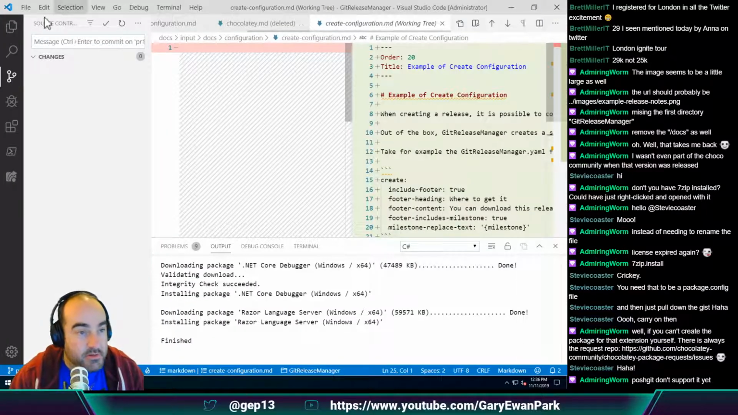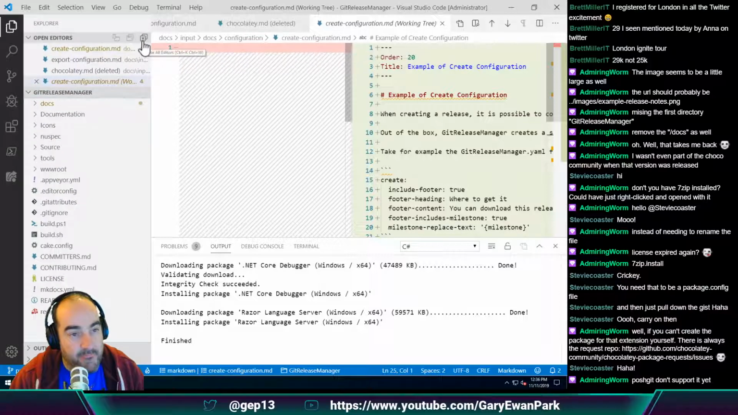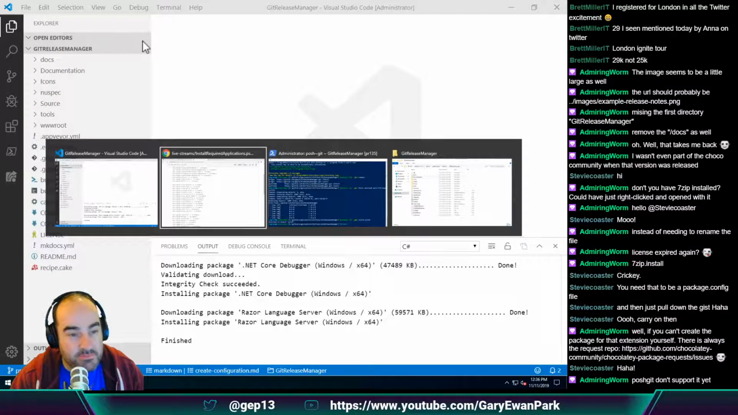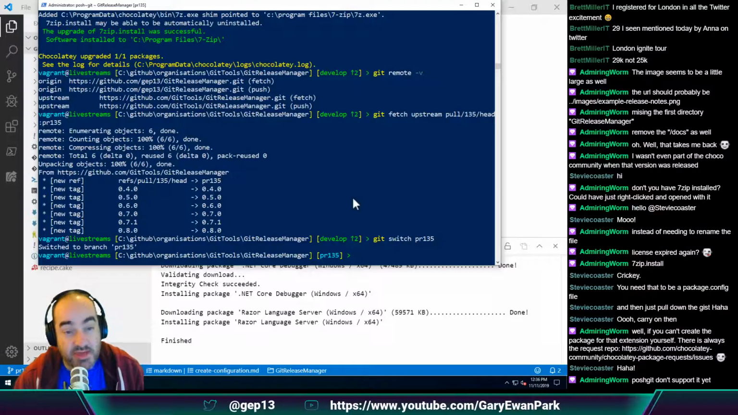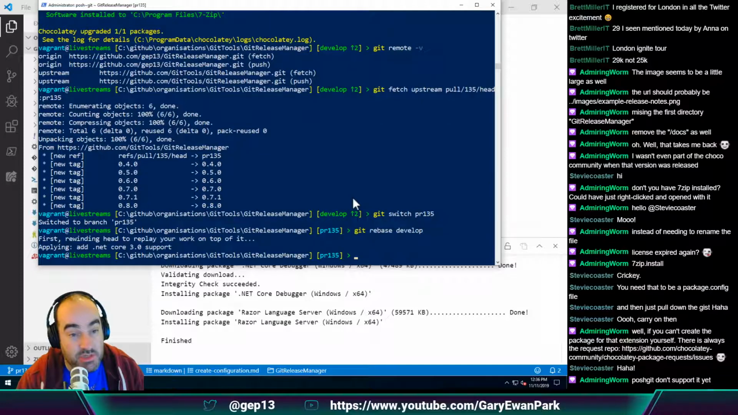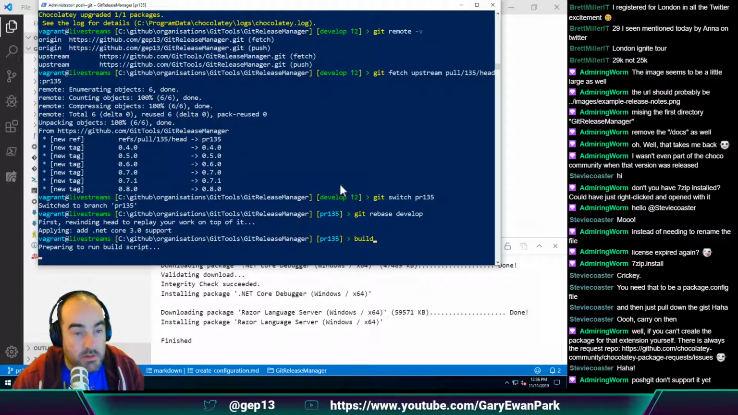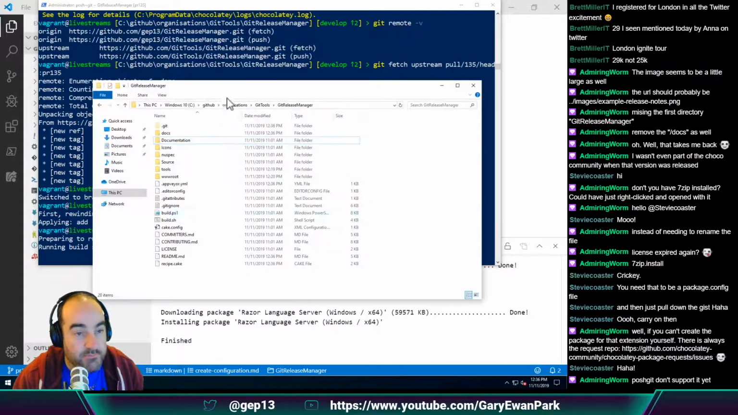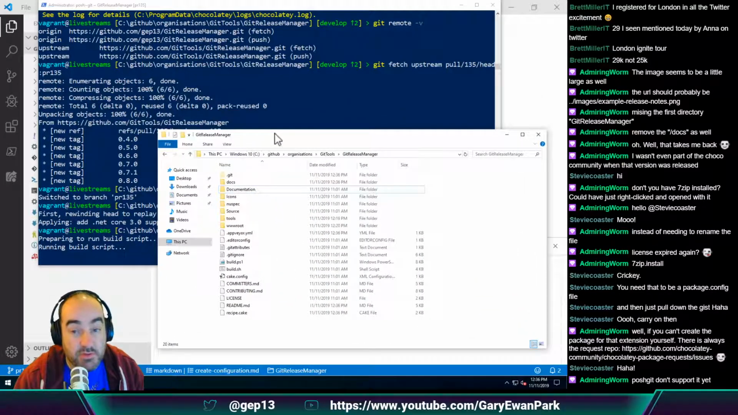Okay, so again, what was I doing? I've completely forgotten what I was doing. Oh, so many squirrels. Oh, I've just checked out that branch. I've switched that branch, and now let's do a rebase. Git rebase it on develop because I've made some changes. So that's pulled it up. And if we do a build here, I want to see what the output looks like. So that's going to go off and do its build.